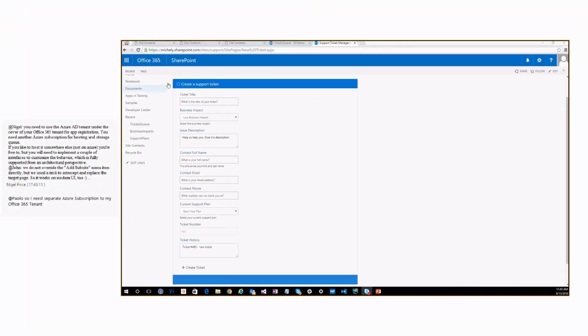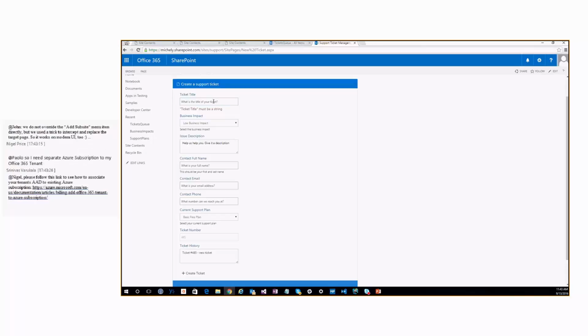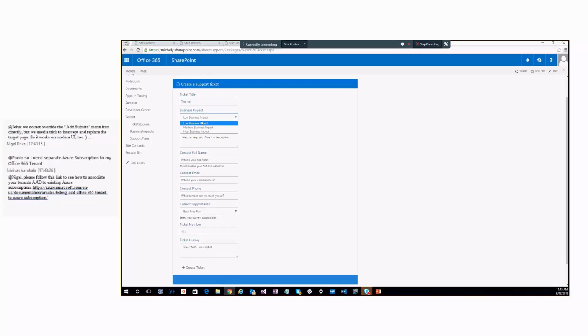So, basically this is the form here, pretty simple. If I'm doing some string validation, right? So it's basically wanting something to be entered there. We'll just select an impact, description.